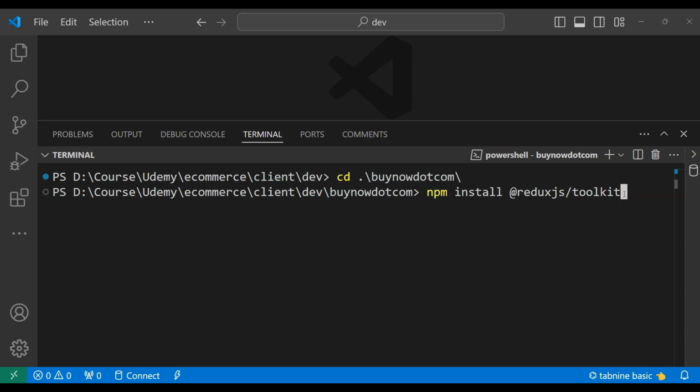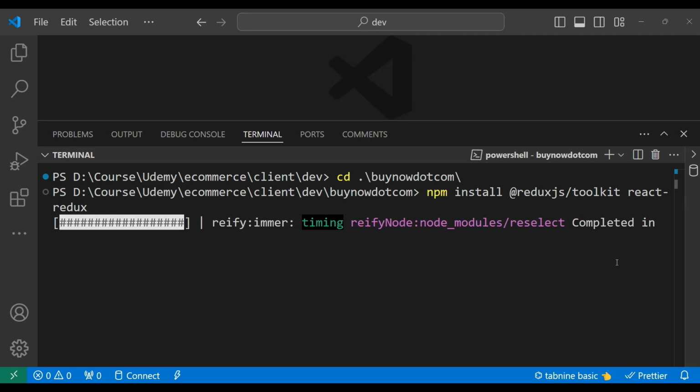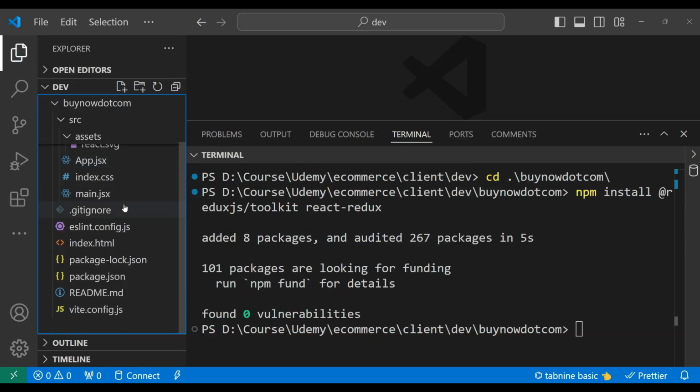So let's just go here. I'm going to push forward and paste this one in, and then we're going to install. So let's install. Let's wait a moment while it installs. Here we can see that they have been installed. To confirm this, let's open our package.json.